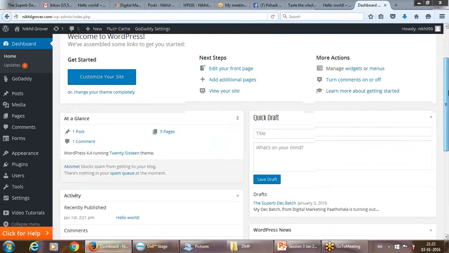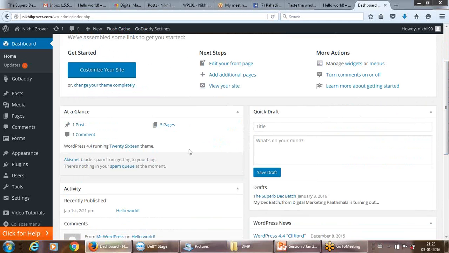Then there are different boxes. At a Glance is basically the summary of whatever is happening on your site. So it will let you know that you already have one post and five pages on the site. We are going to make a new post today, so after that there will be two posts. If you make a new page, that will be six pages and all that. So once you get into the dashboard, rather than going into detail, you can just take a summary look and go directly to the section and make the changes.